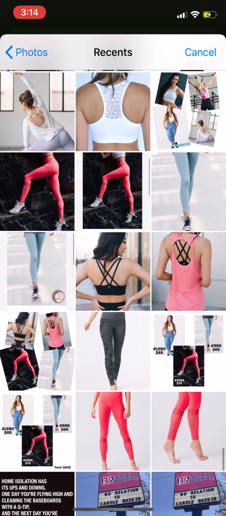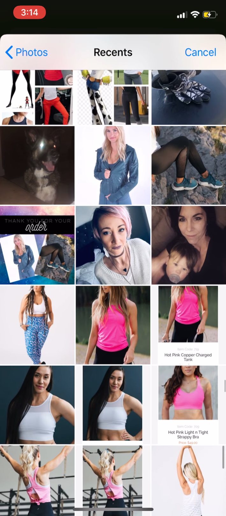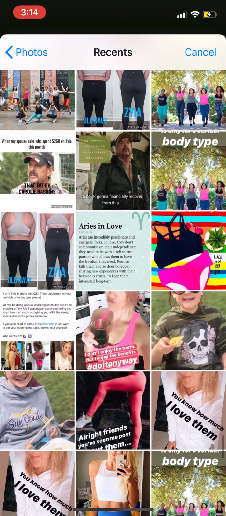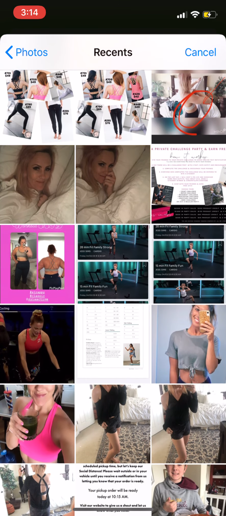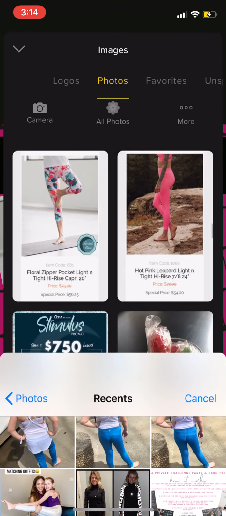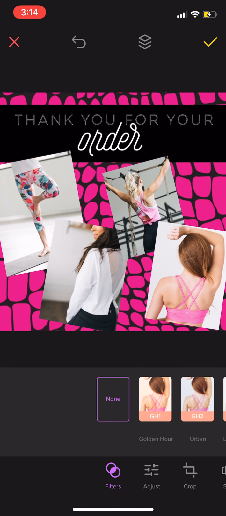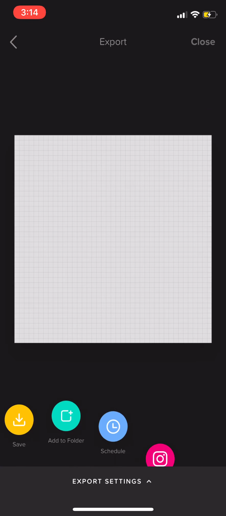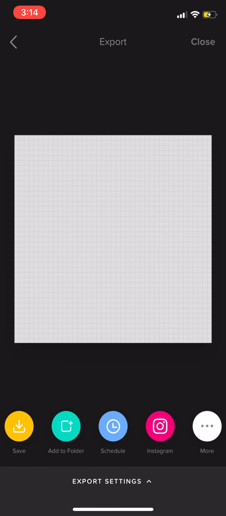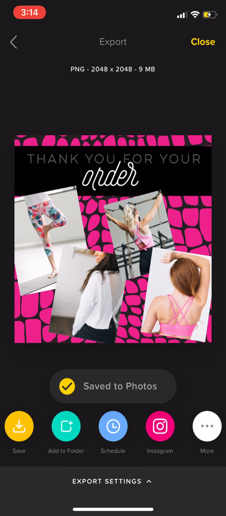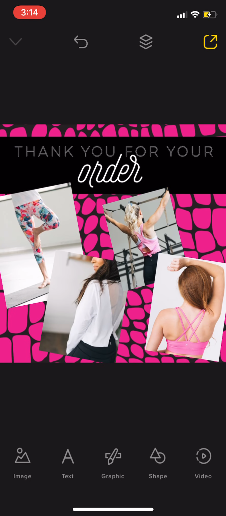This is where having a Zaya folder comes in very handy. There it is again, but it's the front. Come on. I could also just go to the website and pull up. It's this one that I'm looking for. Shows off the bra, in my opinion, much better. Okay, and then I'm going to hit check. And then I'm going to export it. And I'm going to hit save and done.